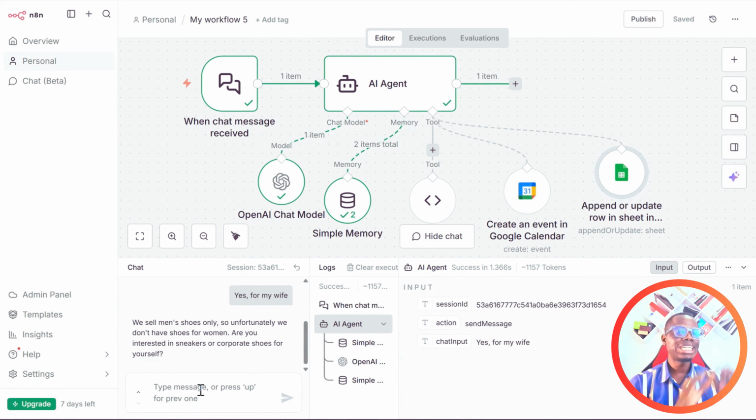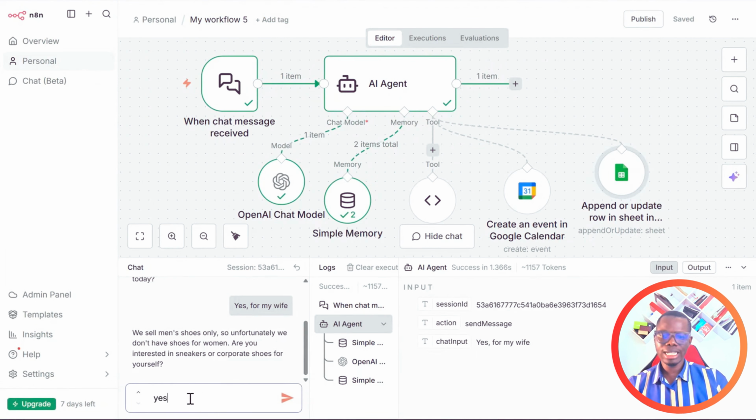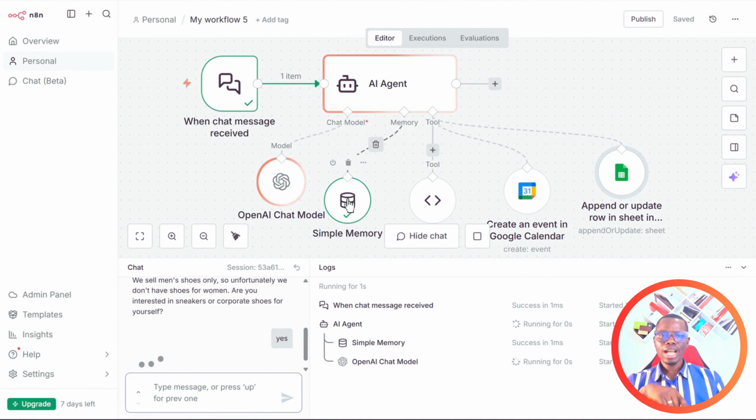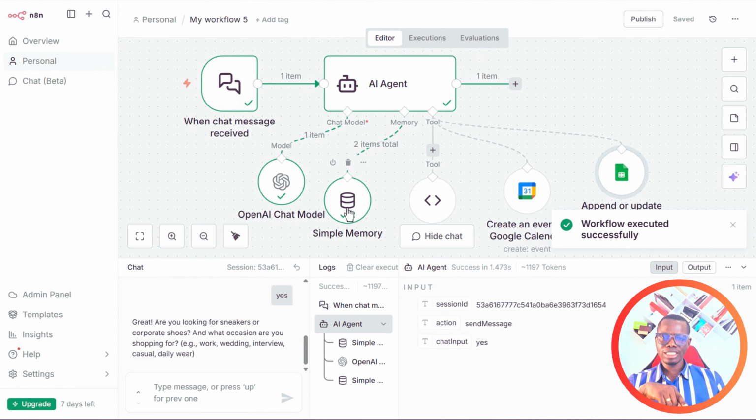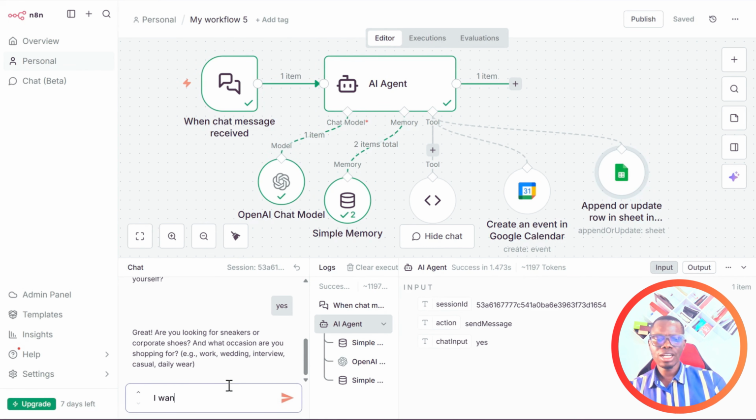Look at my agent. Very wise. He's saying, don't just go. Why not buy for yourself? I say, yes, let me go back here. I say, yes, now I want for myself. And look at the context memory here. You see, 2 is counting it. Remember, I put 10 there. Great. Are you looking for sneakers or corporate shoes? And what occasions? I want for corporate.